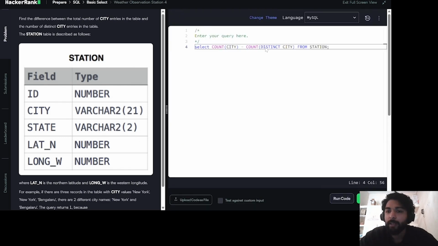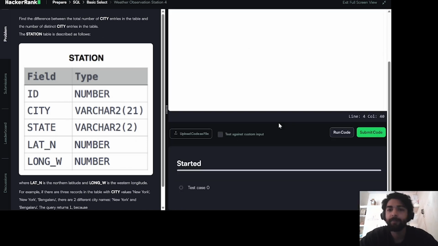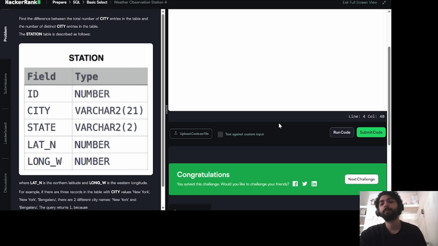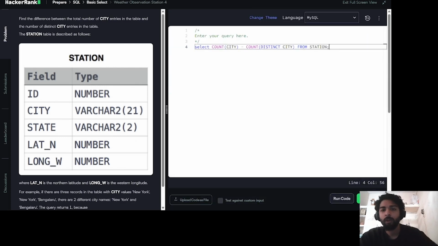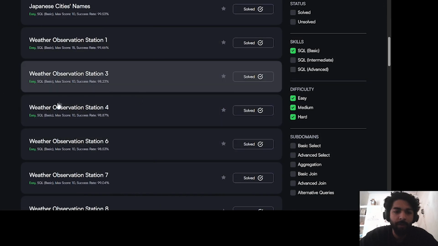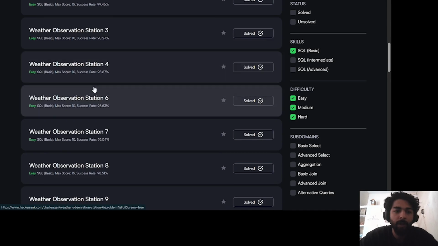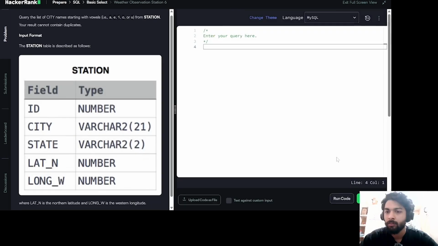So while my query is running, I'm just having a difference between the city count and the distinct city count. That is what they asked for. Let's submit it. Cool. So now let's move to the next question. We have done observation station 4. Let's do observation station 6. So let's move to the question.